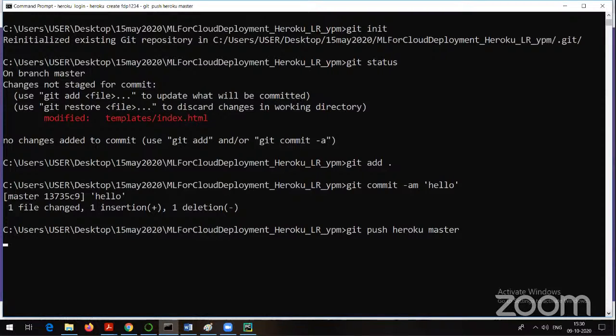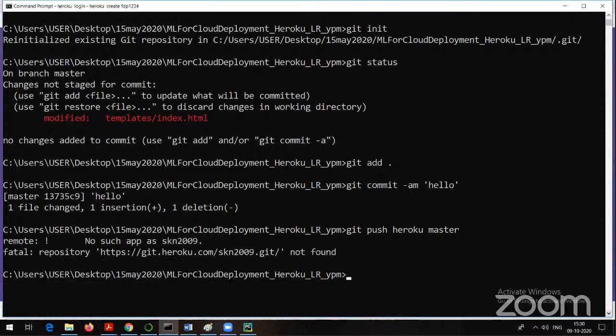Let me check. So remember, our name is what? FDP1234, right? But it is saying that there is no such application as SKN2009. This particular application I created for another session, so it is trying to detect some other name. It is not detecting my application's name. So I need to tell the cloud that that is not my application. My application is something different.